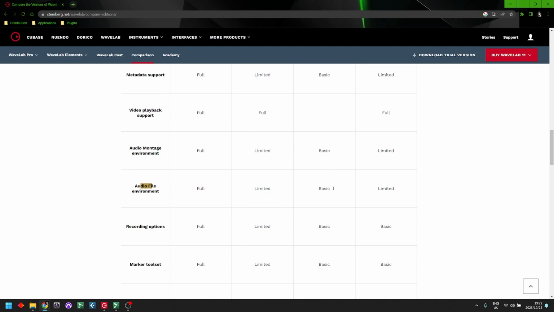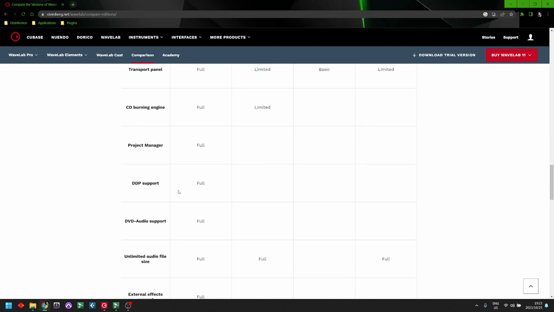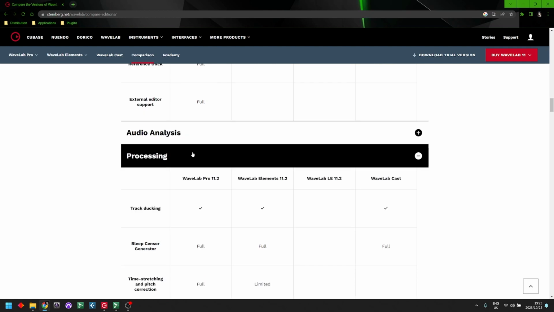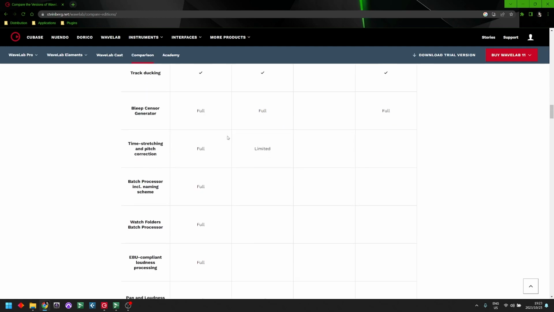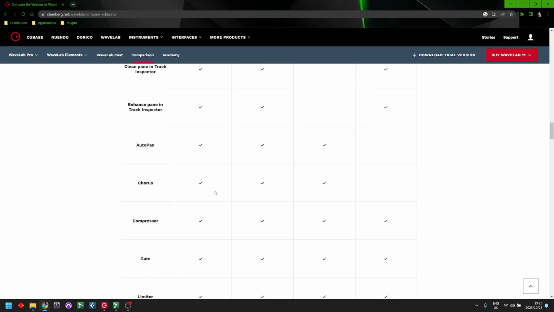Another difference is that the global analysis doesn't measure in LUFS. It only measures in LU, loudness units, which is fine. I mean, it's not the end of the world. You could always use third-party analysis software, so it's not too bad. But the one thing that's not in here is DDP support. You can't write a DDP file for printing CDs. Not that that's too much of a problem for most people. And you can see there's quite a lot of other things that are excluded from the Wavelab Elements version.